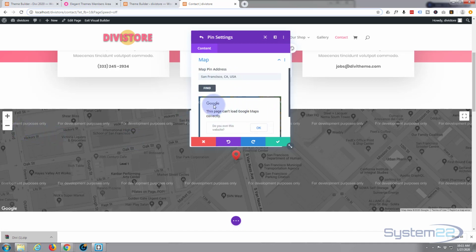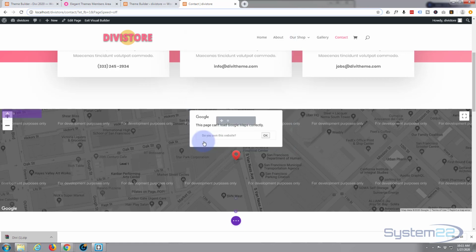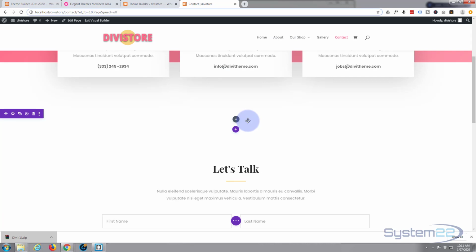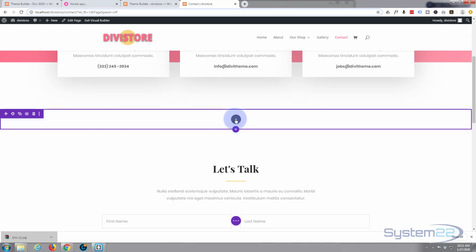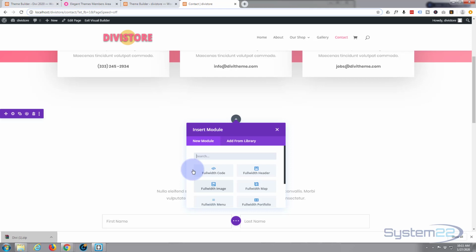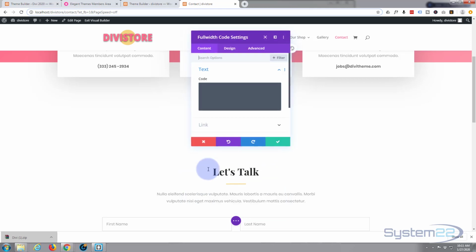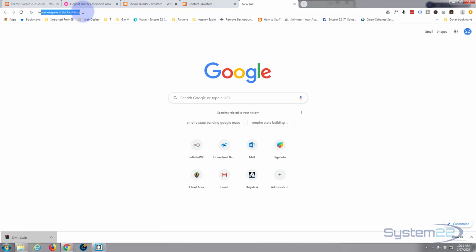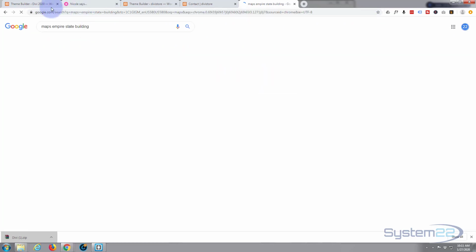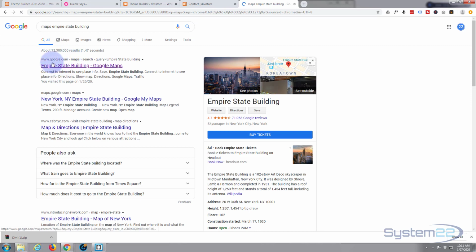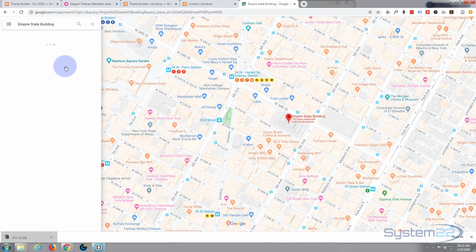If you have trouble with this, because Google changes its map geolocation things sometimes, and sometimes it'll throw an error up, just get out of here. What I'll do is I'll get rid of this module, and inside this row I'm going to hit the little dark circle to add a new module. I'm going to add the full width code. Let's go to Google, just put in maps. Just get an address. Obviously you'd have an address for yours. So let's go Empire State Building on Google Maps.